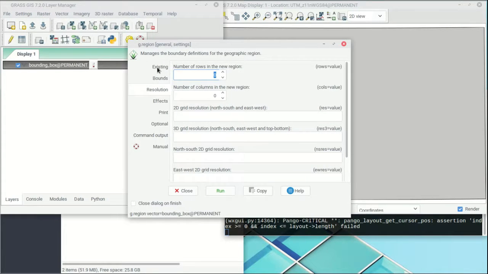So to do that, we click on the resolution tab over here, and we go to the one that says 2D grid resolution, north, south, and east, west.